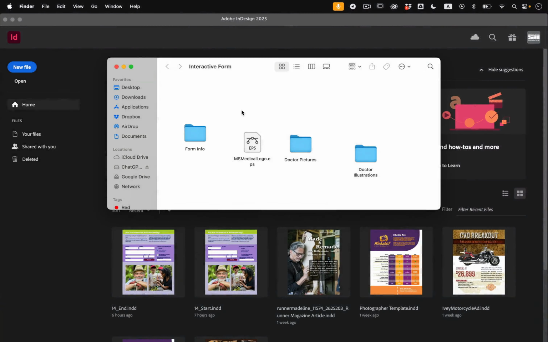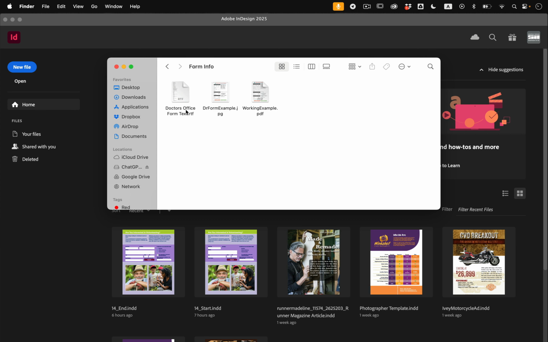To get started on this project, you should have downloaded the interactive form folder from the Canvas page. Inside of this folder, I'm giving you a variety of different things. The first part of this project is recreating an interactive PDF form and building it in InDesign. If you look at the form info, here's what I'm giving to you.